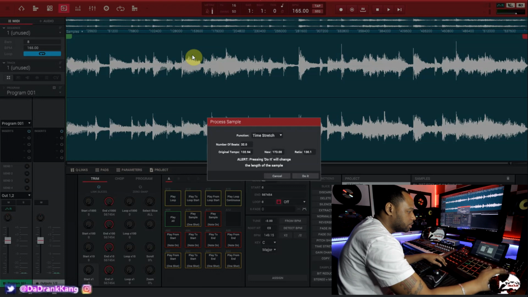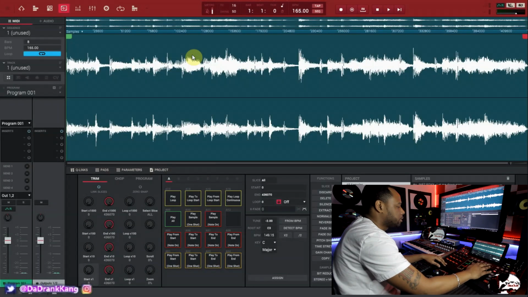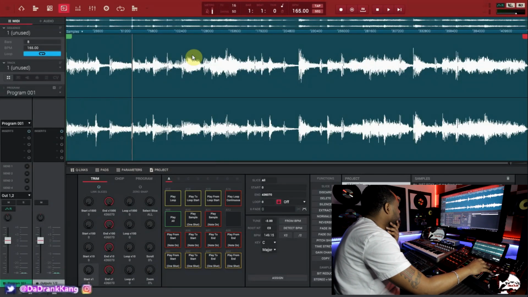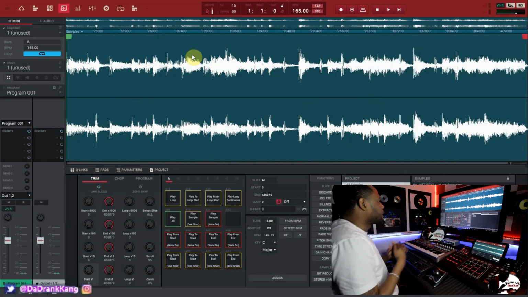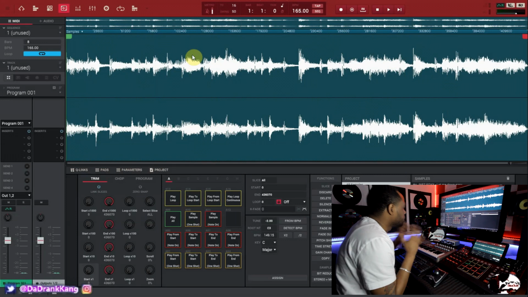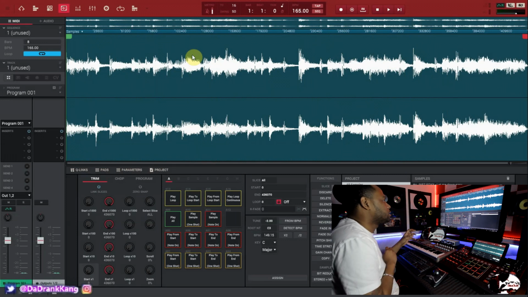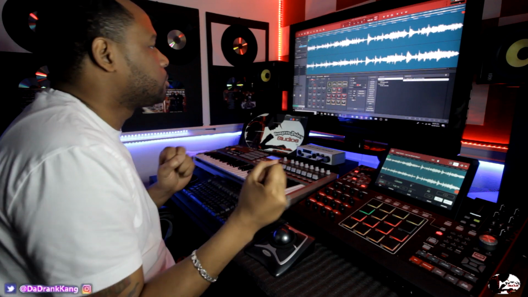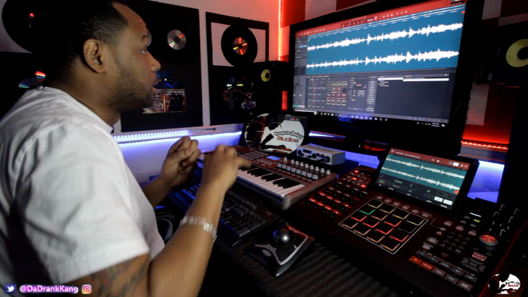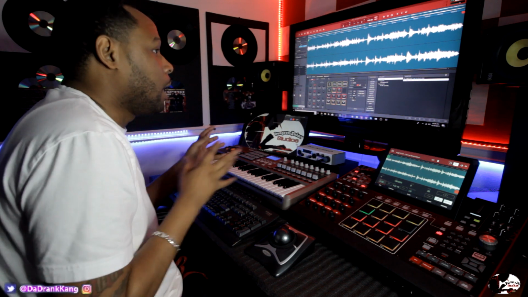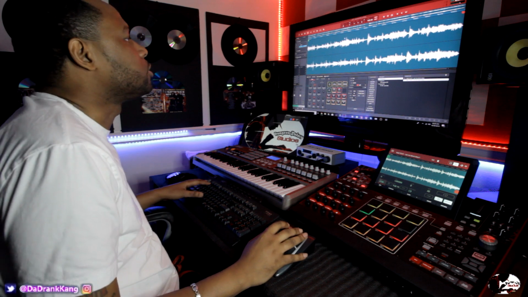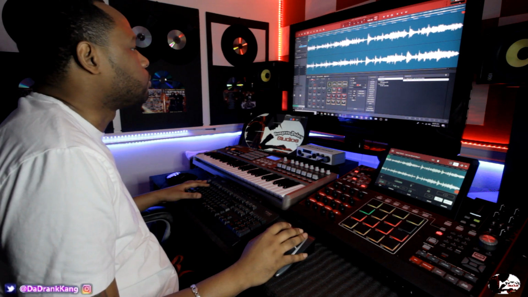That should speed it up just significantly. Let's see. Yeah, I like that 173. Gives it a nice tempo. So this is just one of the ways you time stretch your sample. You can pitch it down and then time stretch it back to a certain BPM. You can pitch it up and then time stretch it down to a certain BPM. That's one effect that you can use on your samples.